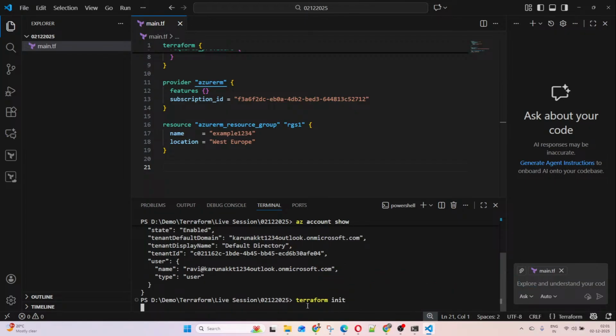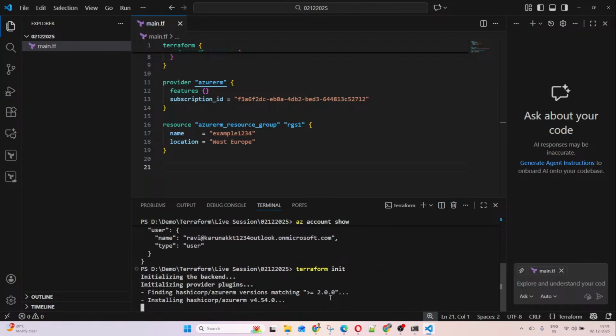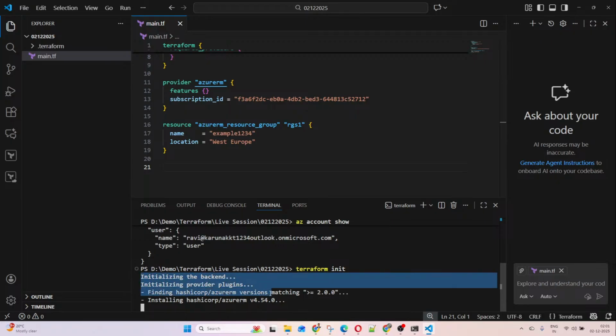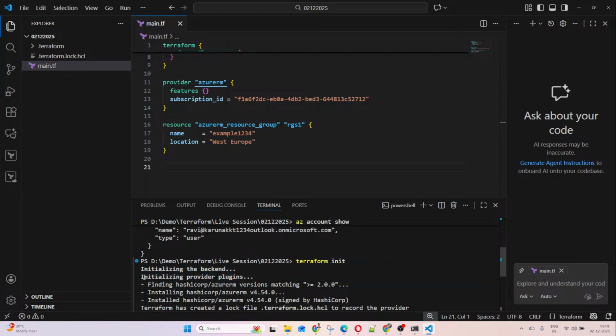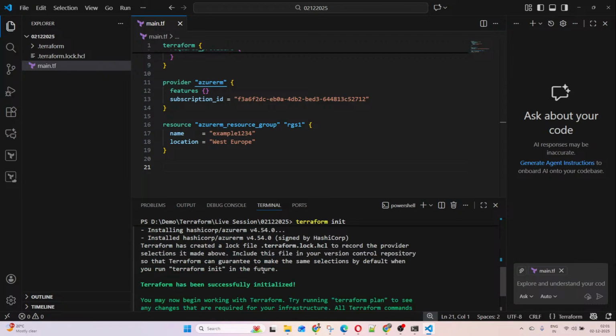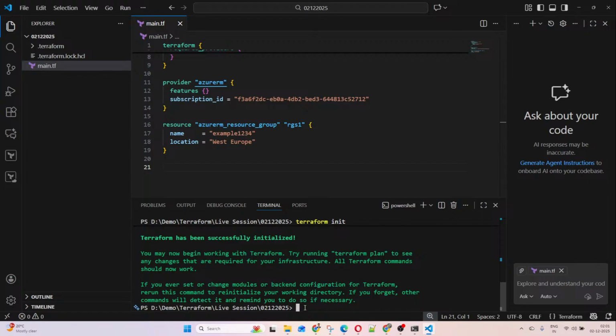Terraform init. Again, you can see it's initializing the backend. We don't have any backend, so just skip that one. Initializing the provider plugins and all. So you have already seen what the work of Terraform init is, so you must remember.